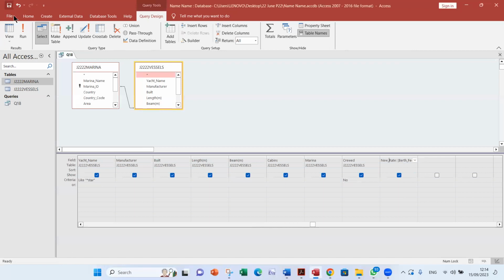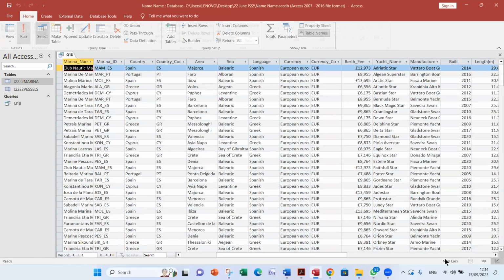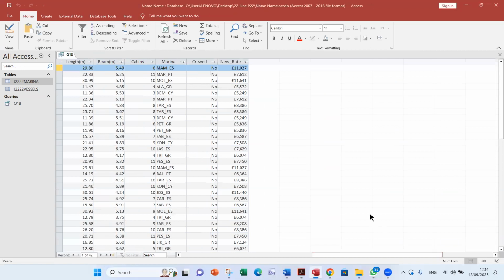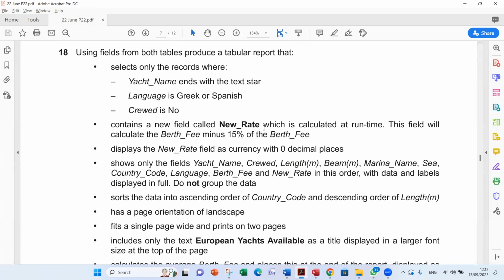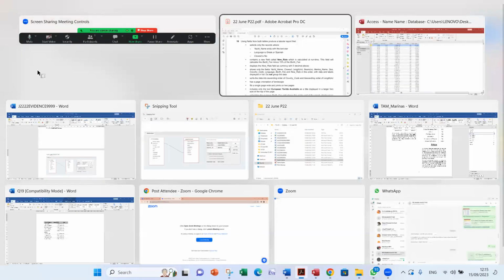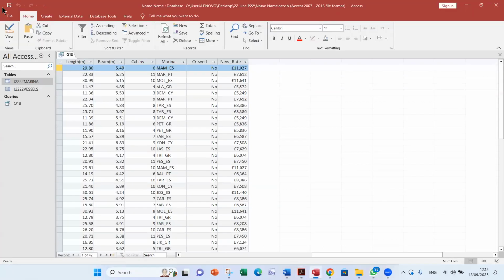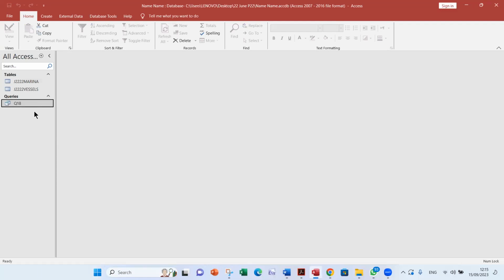Okay, again, save and run. With queries, I save and run every single step to check the result. Calculated with 0 decimal places. Okay, now I can assume that the query is completed. Okay, and this is Q18. Save it, close it, highlight it.